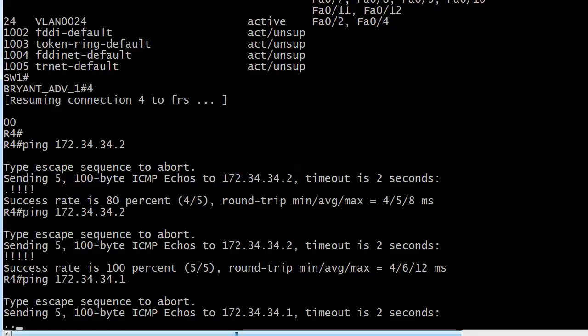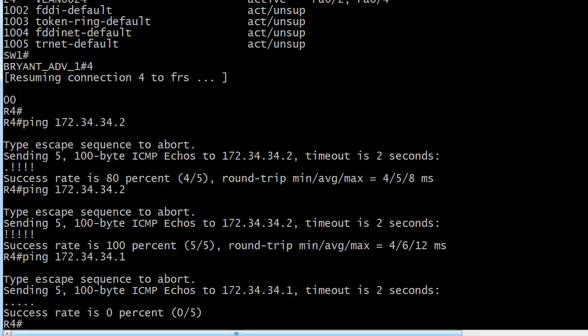Now, like I said, you might have one packet timeout at the beginning of a lab, but when you have 5 of them ping out, like timeout like we're seeing right now, that's not good. So now 4 can't ping 1 where we had connectivity before.